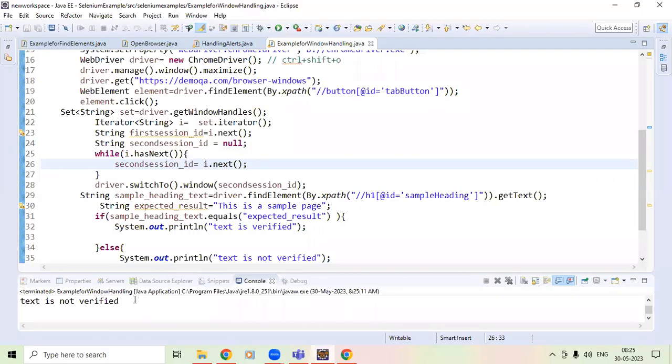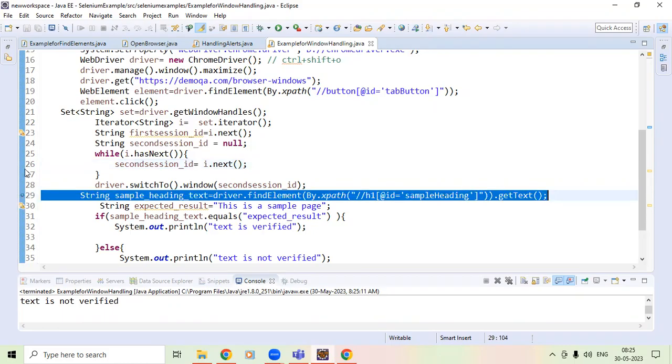Yeah, now you can see it got clicked and it came to this sample page. Once it came to the sample page, the text is not verified. Why is the text not verified? Let's debug and see what is happening here.